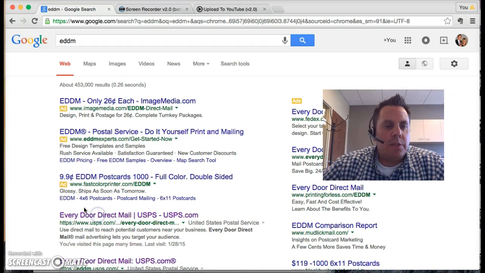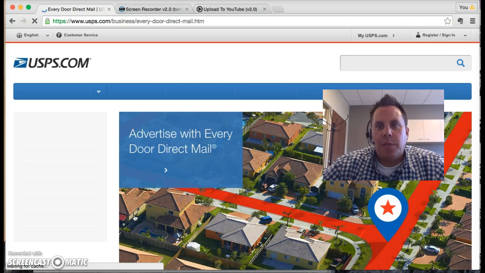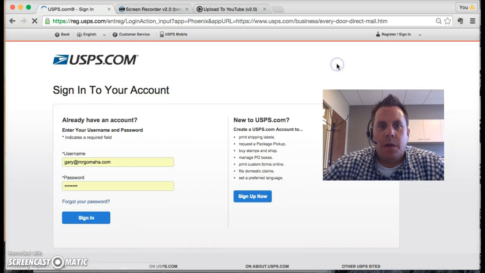So anyhow, to get this going here, I usually Google search EDDM, and then I always go to the one that says Every Door Direct Mail USPS, and it's going to take you right to the site. You can either set up your own account, or you can sign in with my account. Either way, it doesn't matter.